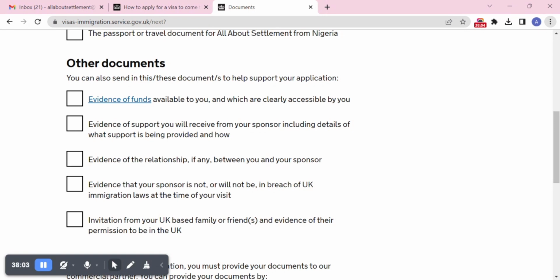So I provided my passport and my BRP with evidence that I have a legal right to be in the UK. And evidence of the relationship between you and your sponsor, again, I mentioned previously, I provided the picture from our wedding where my mom was in the picture. And then I also provided the marriage certificate where she was one of the witnesses.